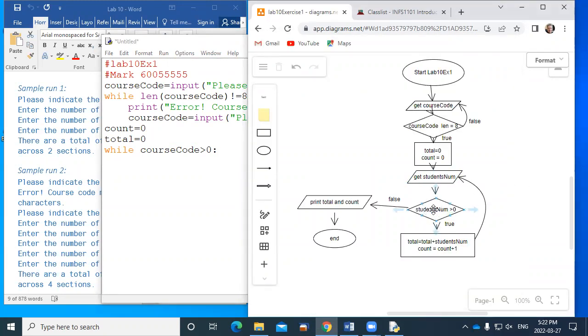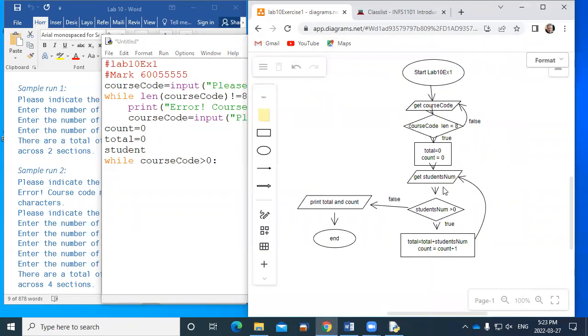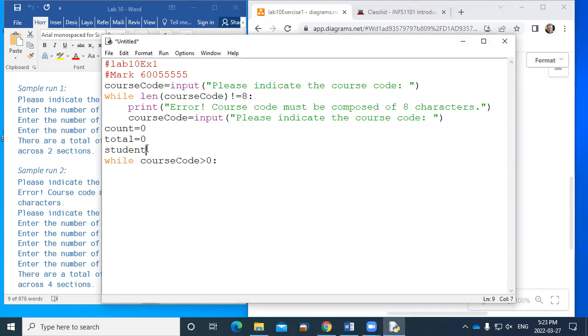Oh, it's not course code. Sorry, it's a different thing. Sorry, good thing I looked there, right? It's not course code. We have to get the number of students. So that's another one, right? So students number takes a value of, this is an integer. So we're going to convert the input to an integer.